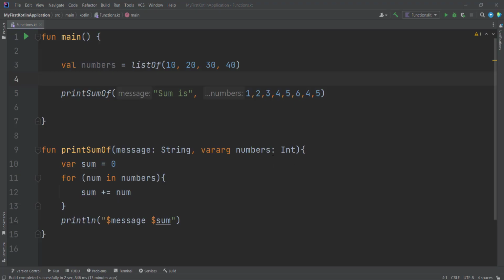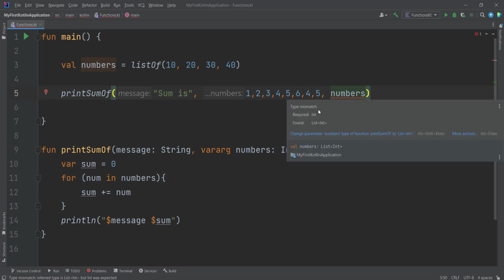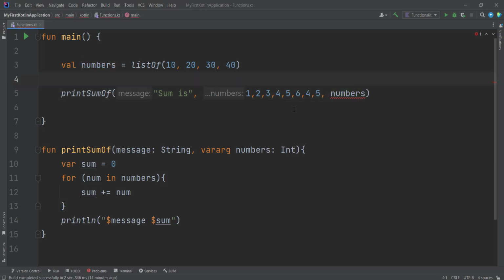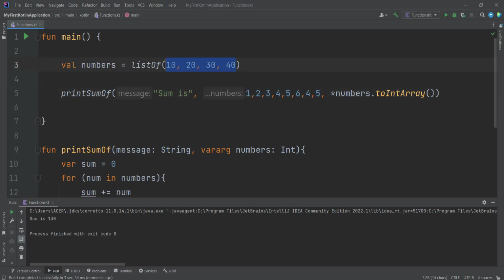The second thing is whenever you want to pass a list of the data type that you have specified for the vararg. So the vararg here expects Ints, and you have a list of integers that you want to pass to the vararg, then you cannot pass it directly. So let's try this, numbers, and here you're going to have an error saying that we passed a list of Ints and the function expects an Int. So all you need to do to make it work is to add an asterisk here at the beginning and convert this list to an Int array. And now it will work, and it will find you the sum of these numbers with these numbers here.